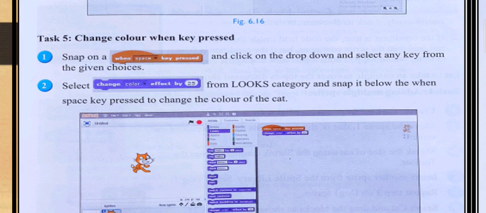Then select the color change block. Here you can see the drop down menu, and you can change the color from here, from the Looks category, and snap it below the "when space key pressed" block to change the color of the cat.